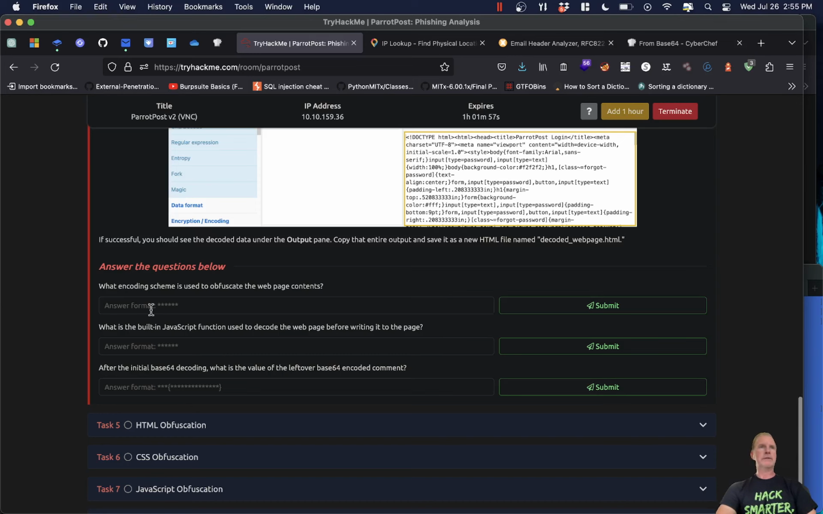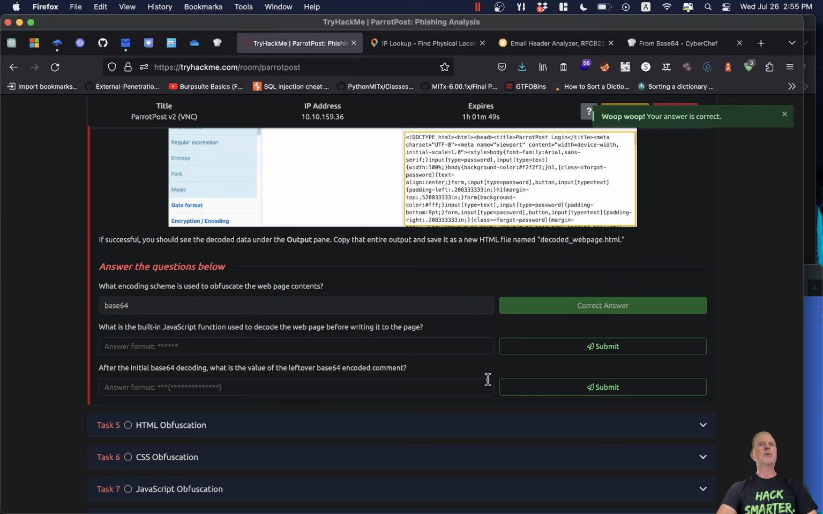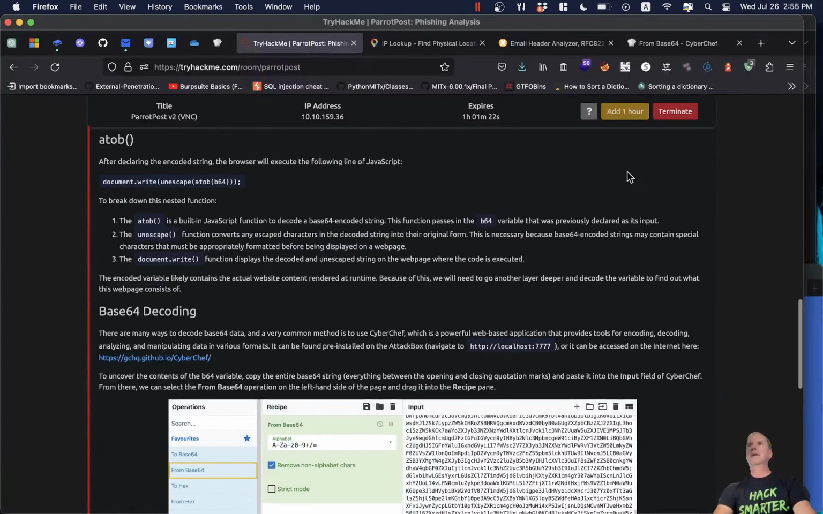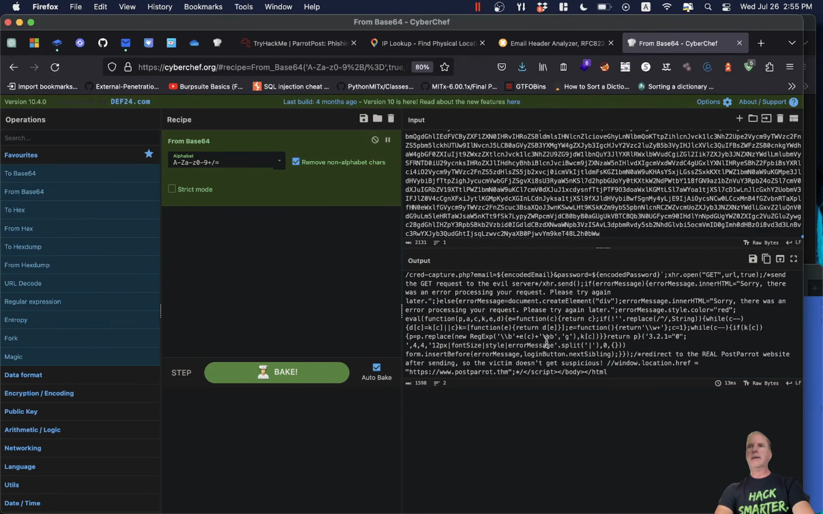And what are the questions it's asking us? What encoding scheme is used to obfuscate the web page? Well, I think we confirmed that was base 64. And what is the built-in JavaScript function used to decode the web page? Of course, we saw the three functions, but the one that's actually doing the decoding is A to B. And after the initial base 64 decoding, what is the value left over of the base 64 encoded comment? Now, I don't think we uncovered that yet, did we?